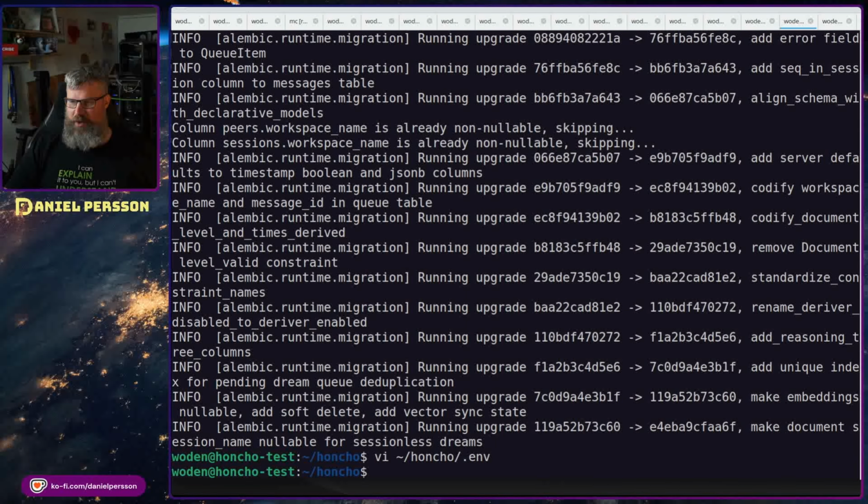Now I want to set up a couple of services so I know that this will be running whenever I restart the machine. So we will create a Honcho API service. This is what will be called by Hermes or whatever agent you are using. And it's pretty much setting up the Honcho FastAPI after we have a network and after we have the Postgres database running. It's a simple service.